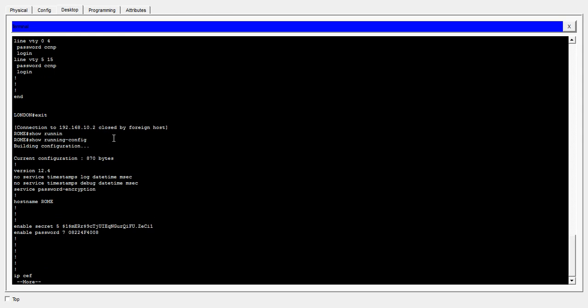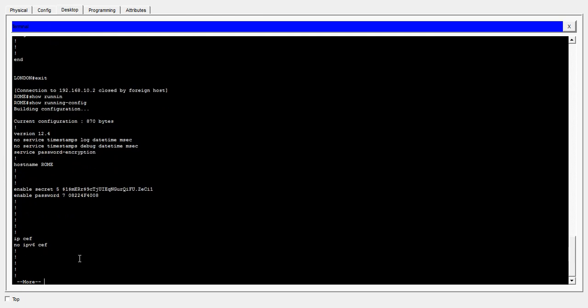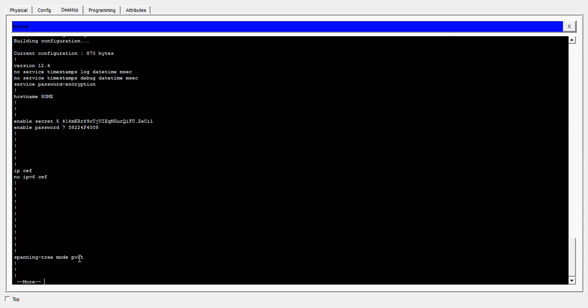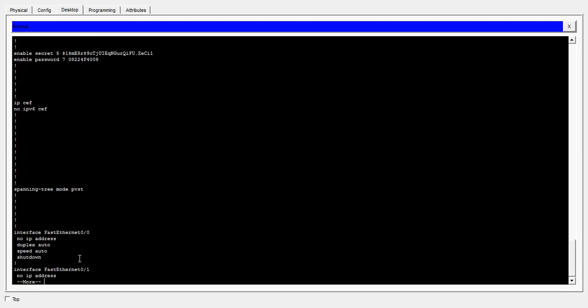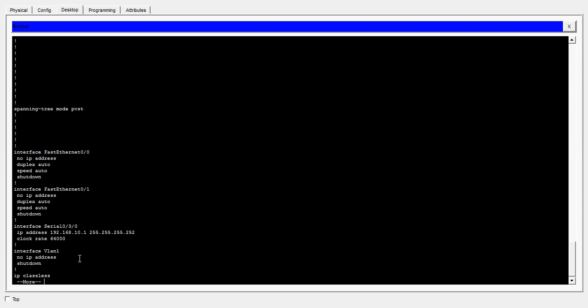You can see service password encryption was entered on this router, the host name Rome, enable password, enable secret, and more. Okay, I told you how to do this in the previous class. Okay, now let's scroll down to interface. You can see the interface.